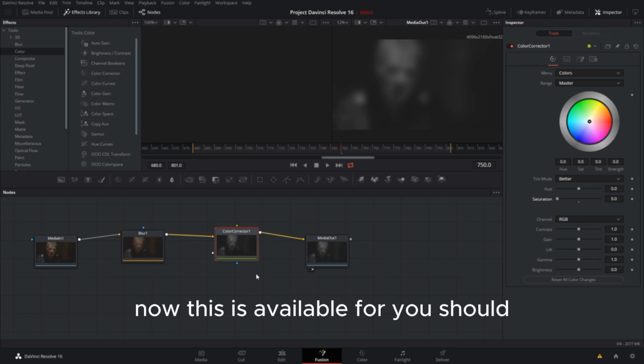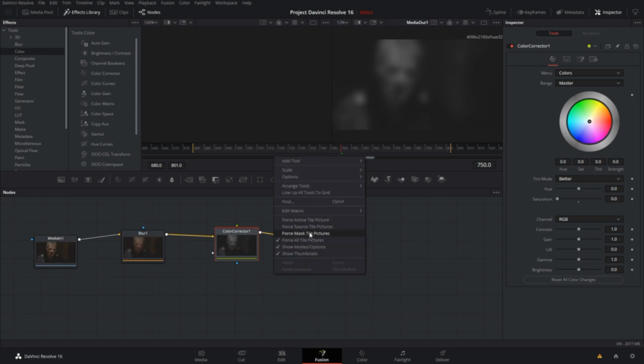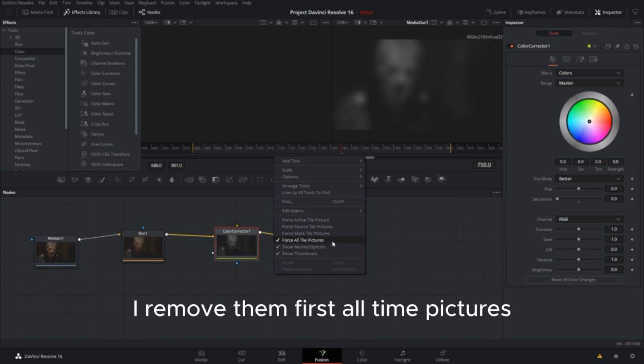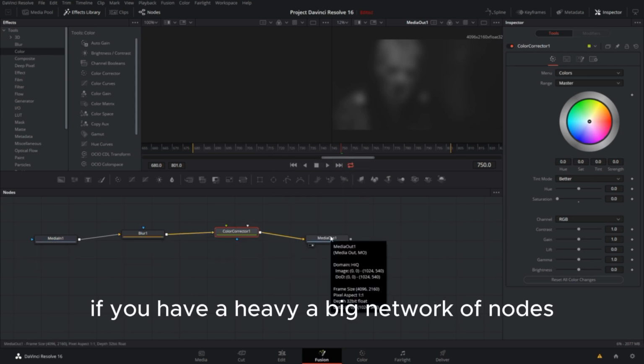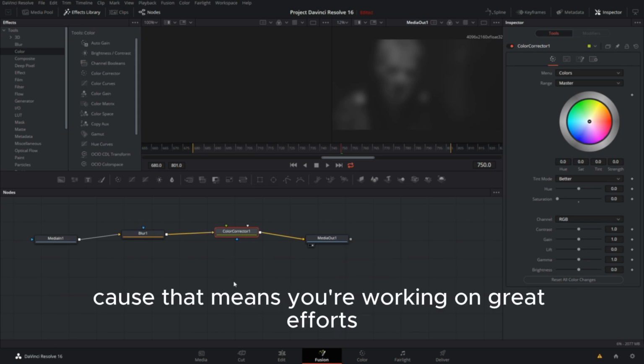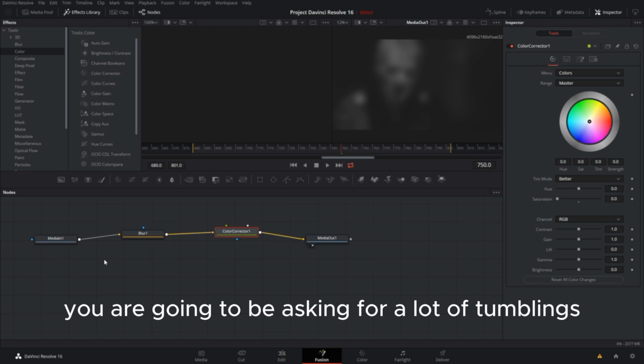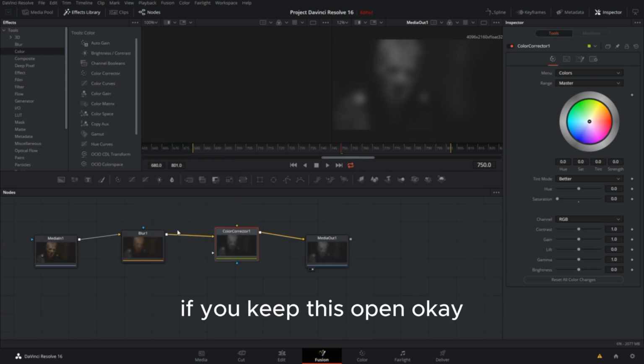Now, this is available for you. Should you want to disable it, very simple. You just remove the force all tile pictures. If you have a big network of nodes, and you definitely are going to have big networks of nodes, hopefully, because that means you're working on great effects and complicated ones that get you intricate details, you are going to be asking for a lot of thumbnails if you keep this open.